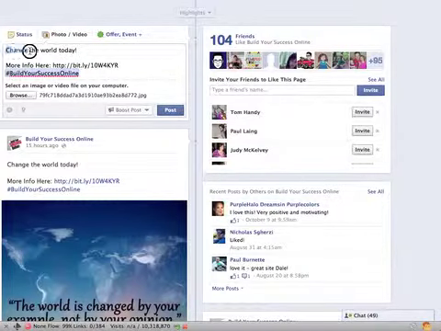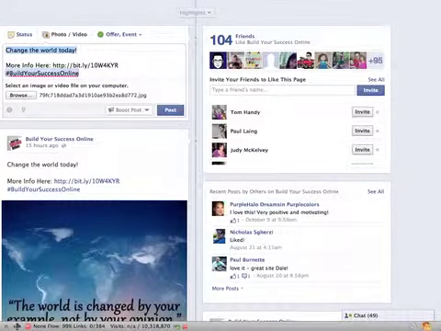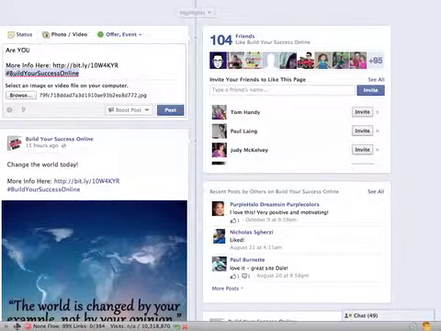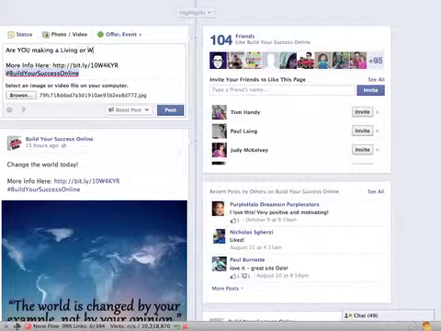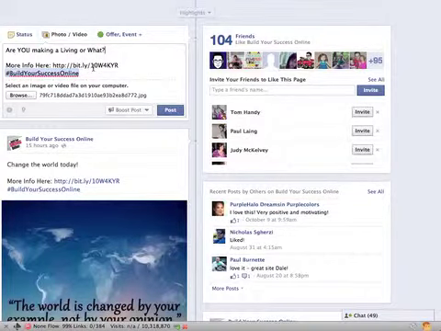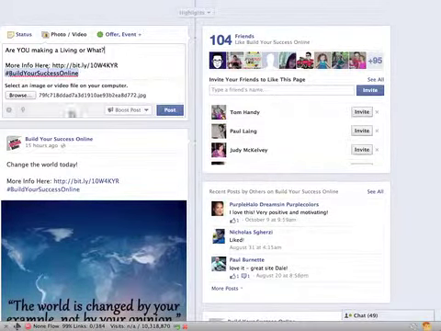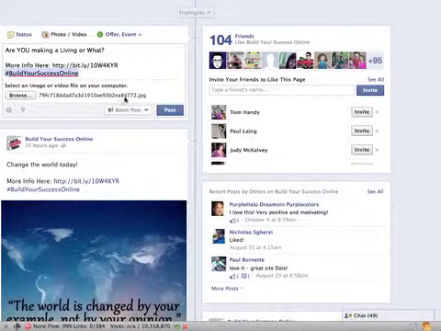So I'm going to change my headline to say, actually I'm going to grab that exclamation mark too. Are you, in caps, making a living or what? Okay, get people thinking, and it'll relate to the image. So the image is stored in there now.